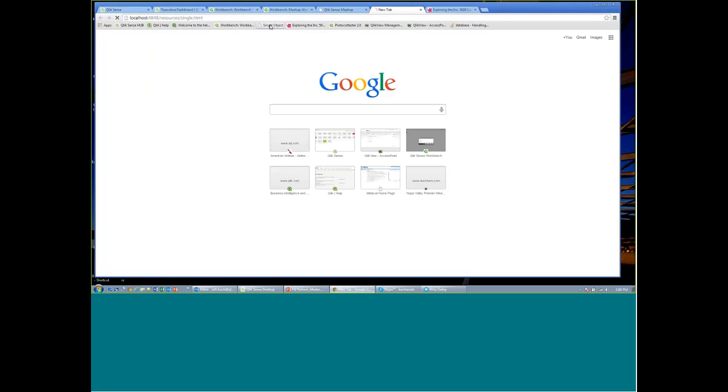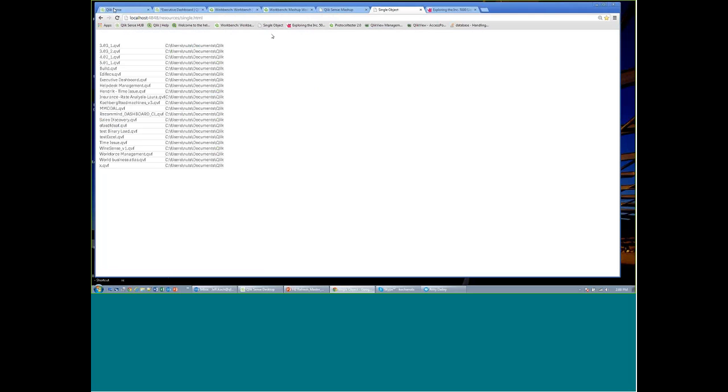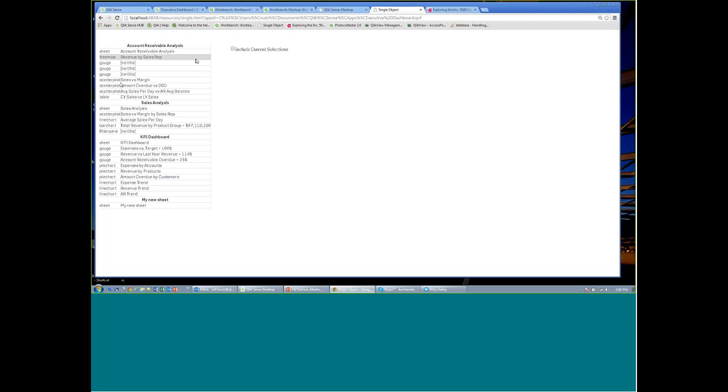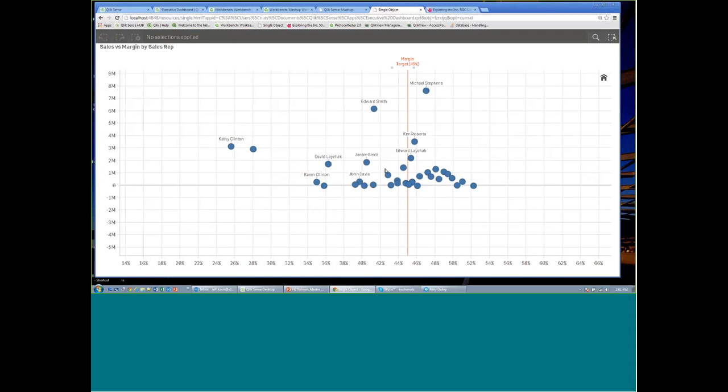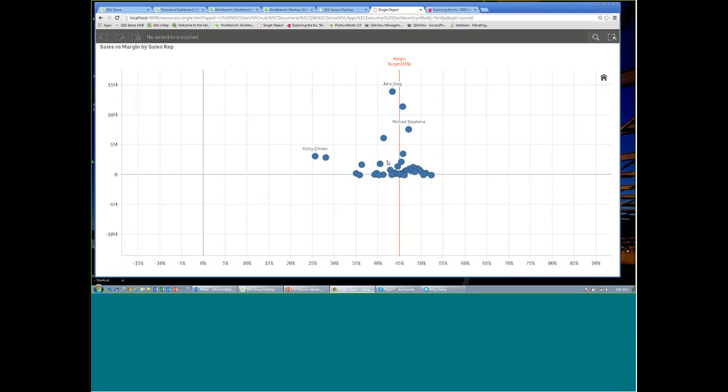You can come in and work with single objects. So I have all my applications. I want to go to the Executive Dashboard. I want to include my current selection bar. And I'd like to bring in, here's gauges, here's a scatter plot. We'll bring in the scatter plot. And now I can come in and start to interact with this the same way I interact inside the Qlik app.